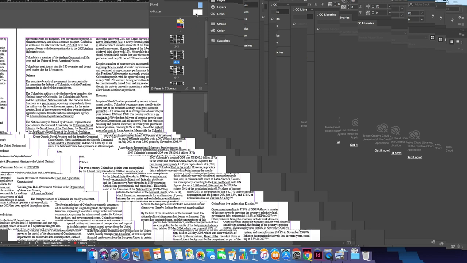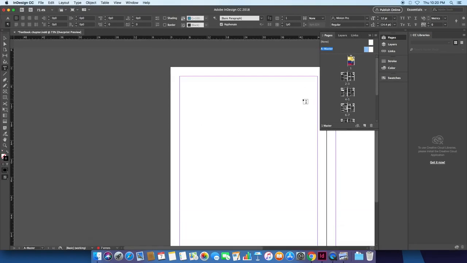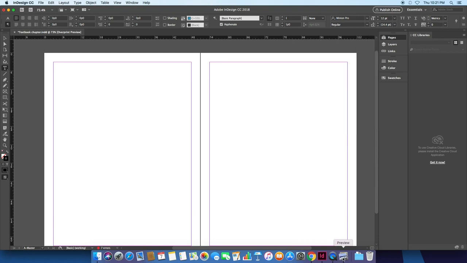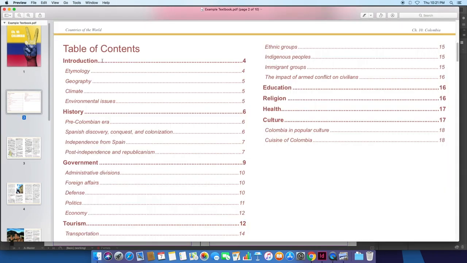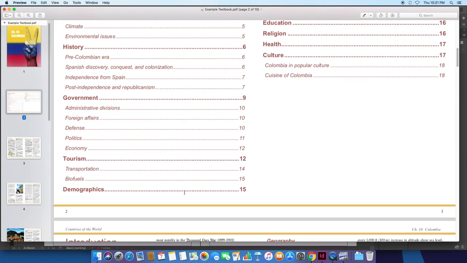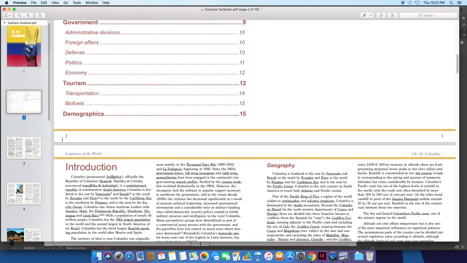Okay, so to get into your master, you have to double click on one of these pages here. Once you do that, you'll notice you can't scroll down or up to other pages. If you're not in your document really, you're just in the master. So if I were to make changes to this, it'll actually make changes to everything in here. So if you look at this example textbook file, we have Countries of the World italicized in the top left corner, and Chapter 10 Columbia in the top right corner. And we've got this yellow bar going across the top and the bottom of every page, and we have page numbers. So we're going to add those elements right now.